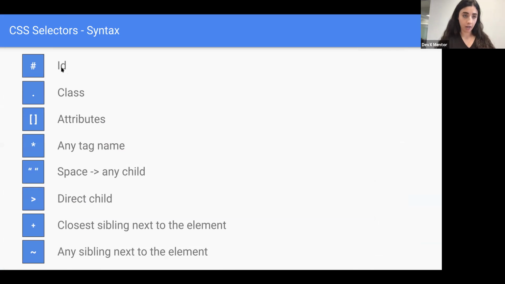Hashtag stands for ID, dot is class, braces is for attributes, star is any tag name, space any child. So this it's not quotes, it's just a space. More sign is direct child, plus is closest sibling next to the element, and tilde any sibling next to the element.